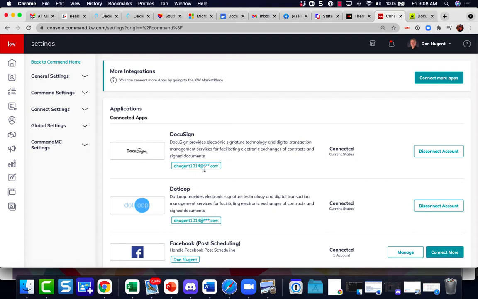So you want to make sure this is showing connected, that your current status for DocuSign is connected to your email address. If it's not, click on Connect right here. A window will pop up that allows you to put in your email address and your username. If you're using your KW email address, you'd put in your KW email address, your password, and click Connect. Then it will go out and set you up.